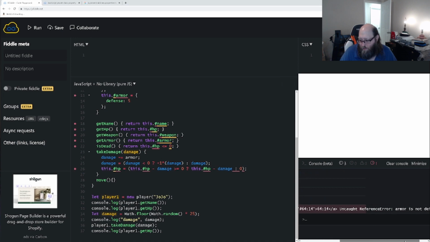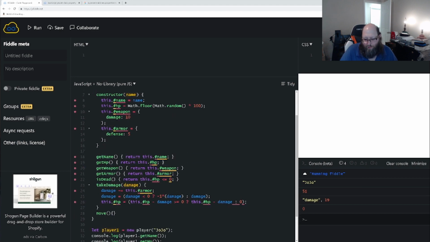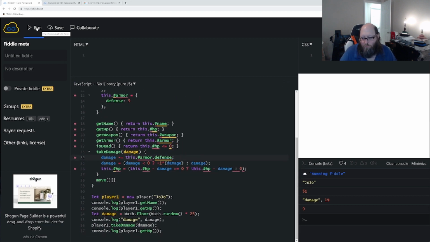Whoops. What did we do? Armor. Oh, yeah, this dot armor. Okay. Something happened there. So we have 51, we take 19 damage, so... Oh, this armor.defense. Stupid. There we go. So we have 6 health.